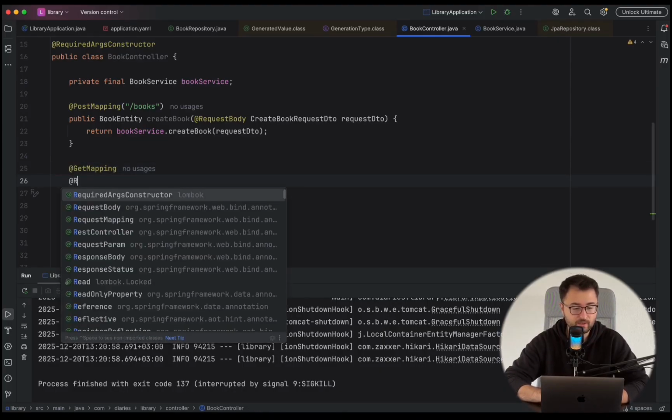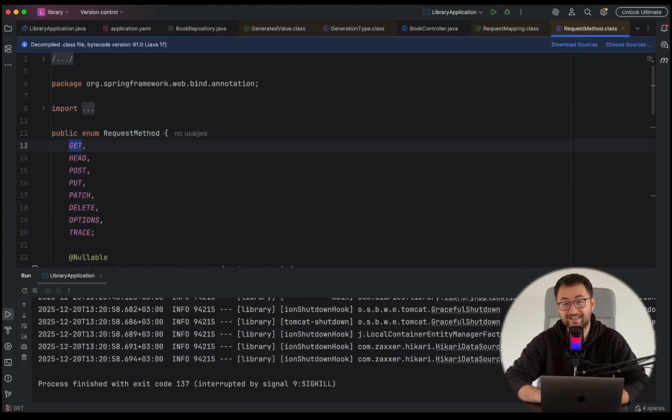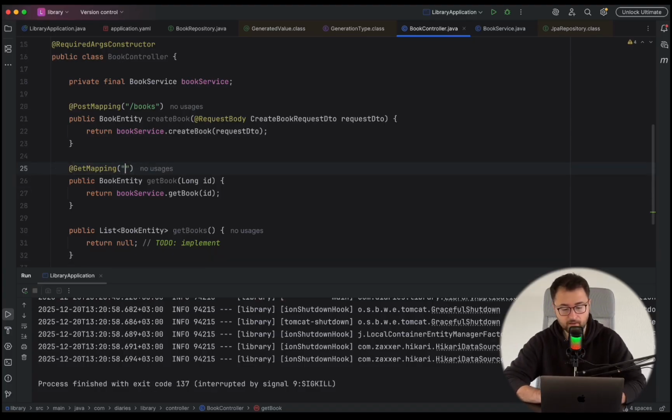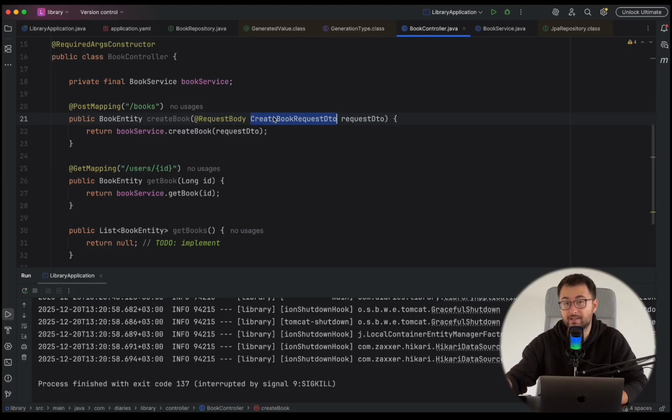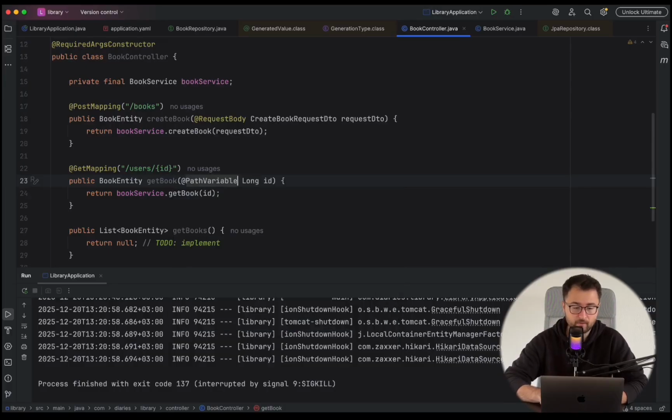And just like that, you can also use RequestMapping, and then for the request method, you can set it as GET. This is going to achieve the exact same thing, but it is going to be more verbose. So I'm going to go back here and specify the URI again. And we are going to be taking in a path variable. Just like in the createBook method, we specified that this DTO is going to be presented by the client as a request body. Here, this is a path variable, so we are going to have to annotate this method parameter with a PathVariable annotation.